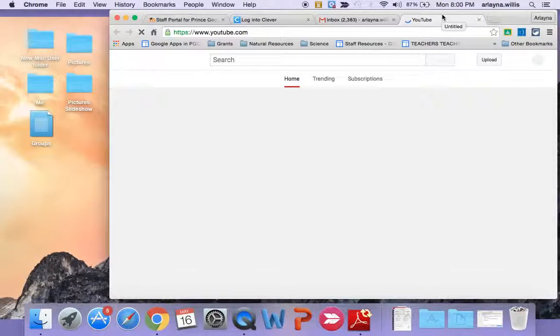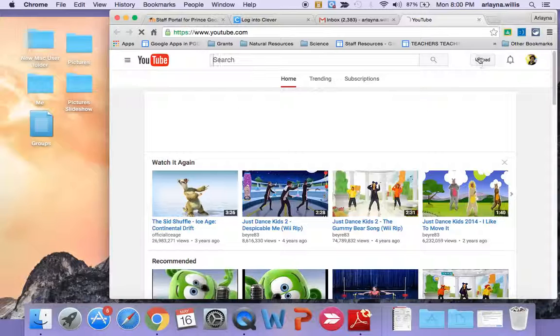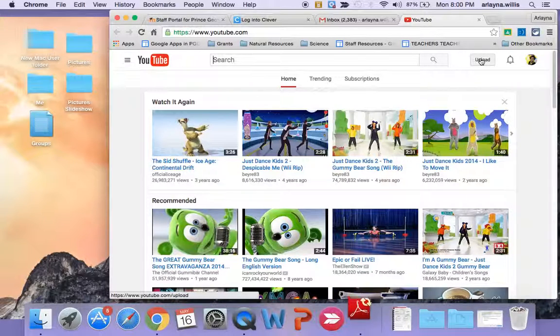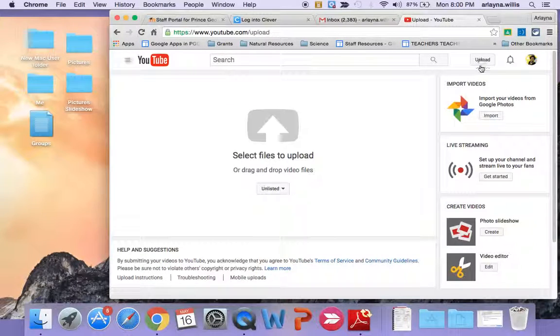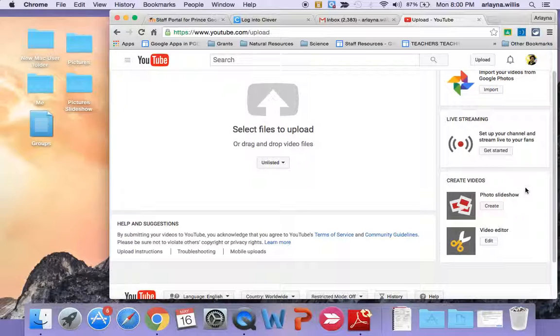Okay. Once you access YouTube, you're going to need to click on the upload button in the top right corner next to your profile picture. So I'm going to click upload and then slide down to where it says create videos. It says photo slideshow. Go ahead and click create.